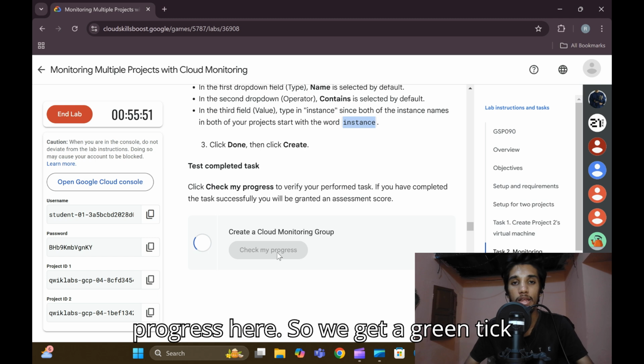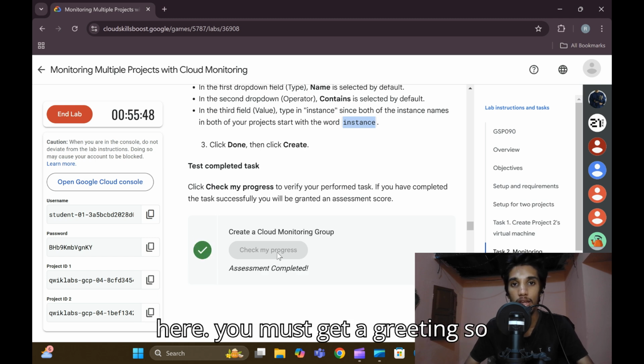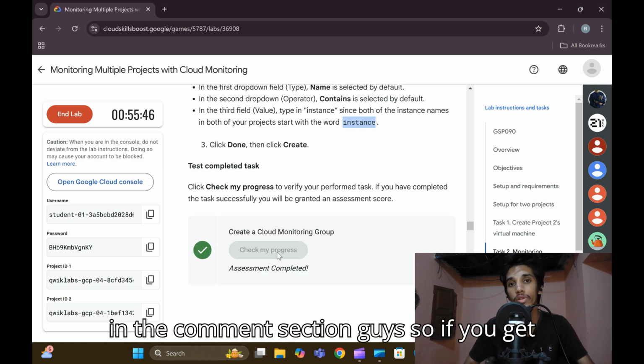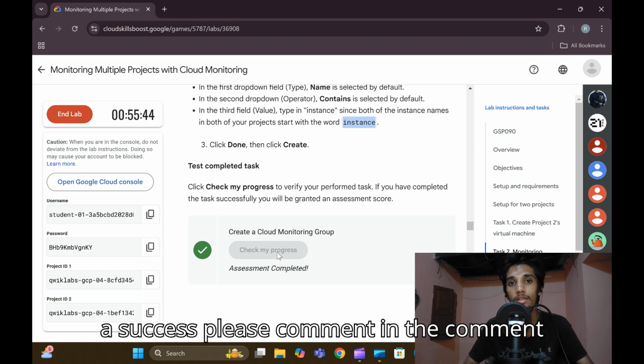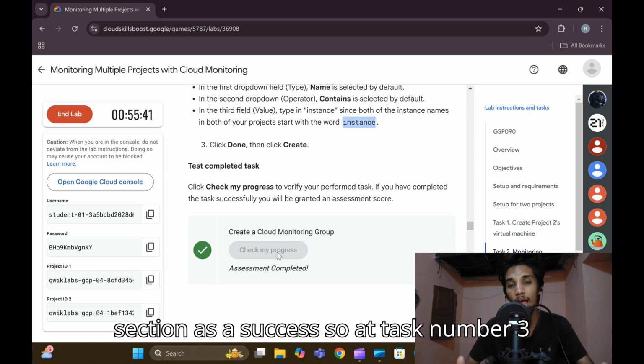So we get a green tick here, guys. You must get a green tick. If you're getting an error, please let me know in the comment section, guys. If you get a success, please comment as a success.